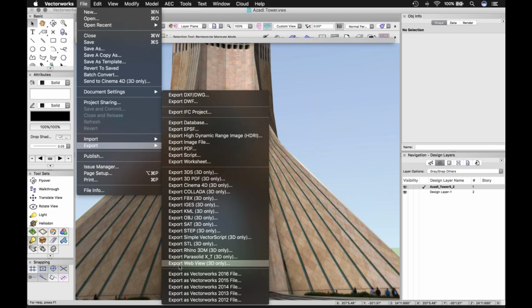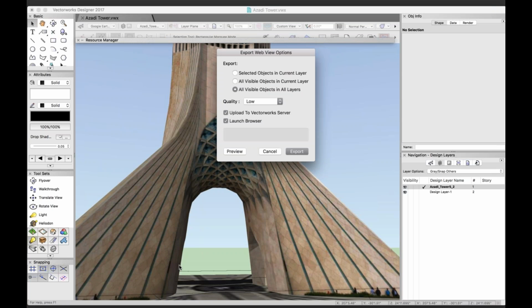Something to keep in mind when you are exporting to WebView is it is going to export your home view, or the view that opens up on your client's browser, as whatever view you currently have set. So you'll see there in the background we're looking through that archway, and we can't quite see the full extent of the structure. This is the view that your client's going to be presented with.